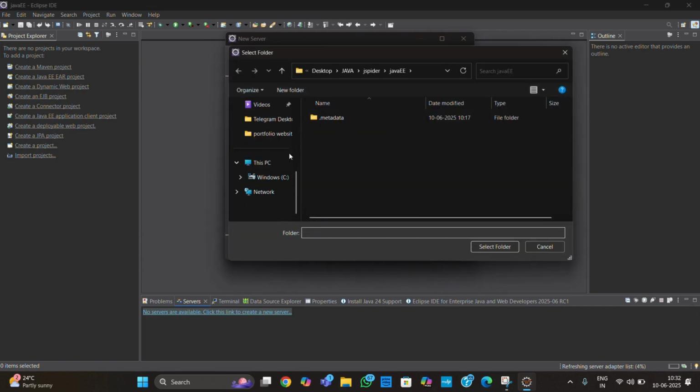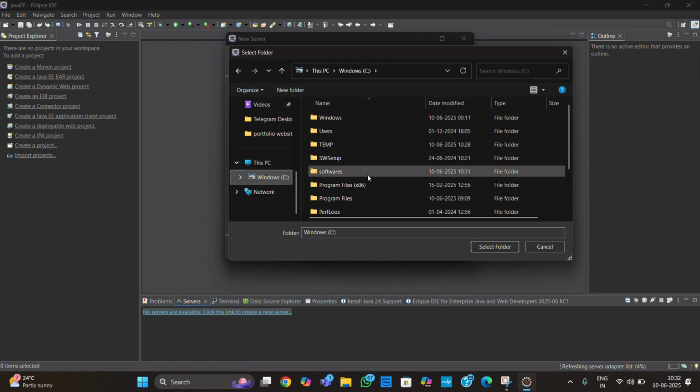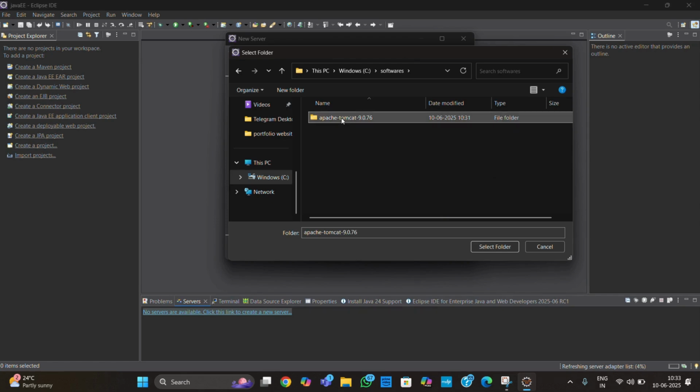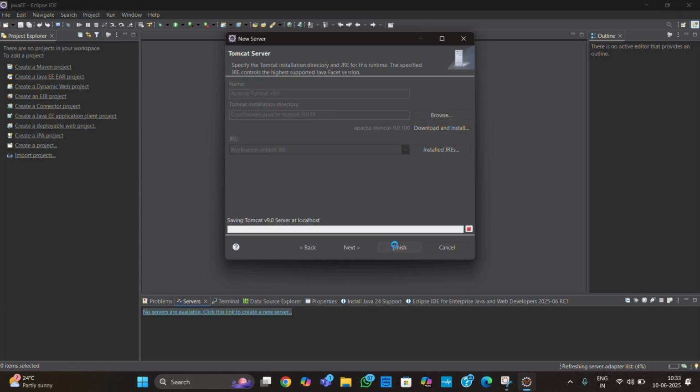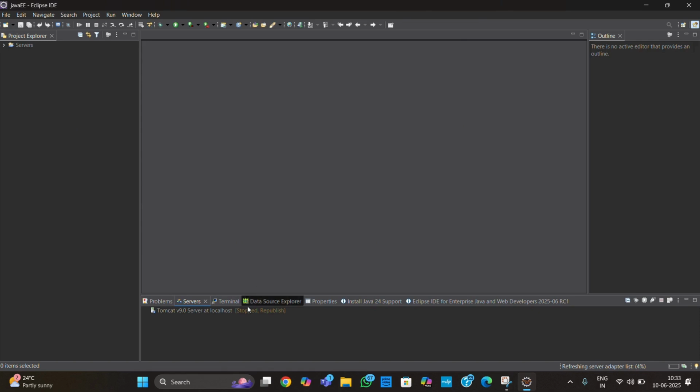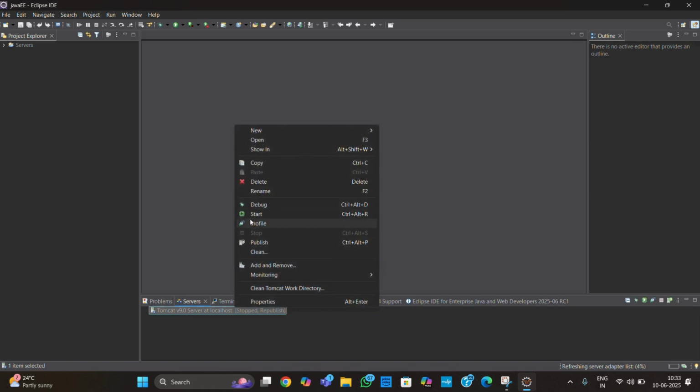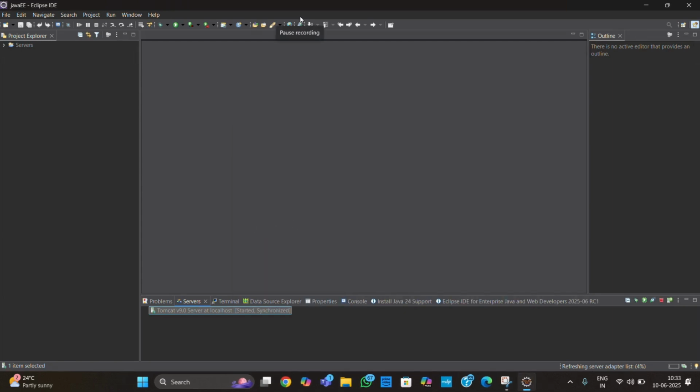So now you can browse it. From browsing, wherever you have created the softwares folder, yeah, here it is. So we can click on Apache Tomcat 9.0.76. We can select the folder and then just finish it off. Once it is done, the server is added here. Here it is stopped, so we can start it manually. If you right click on that, a start button will be shown. Once you start that, the server will be started.